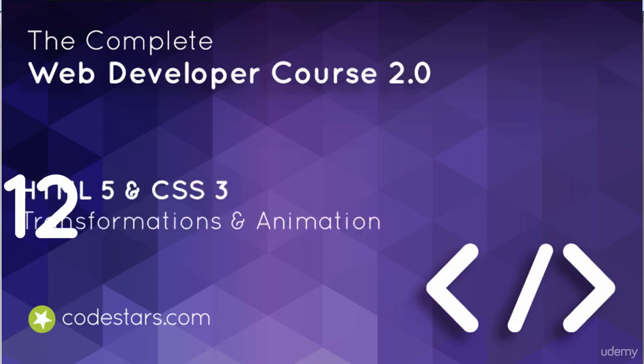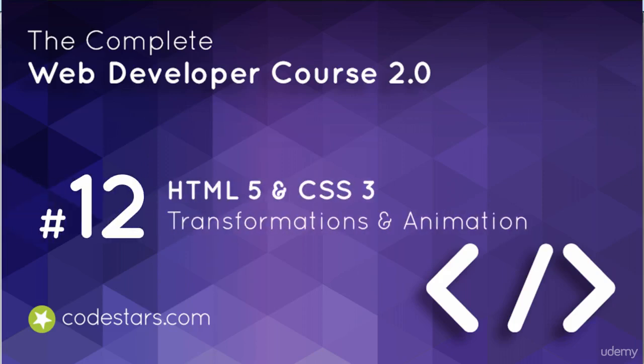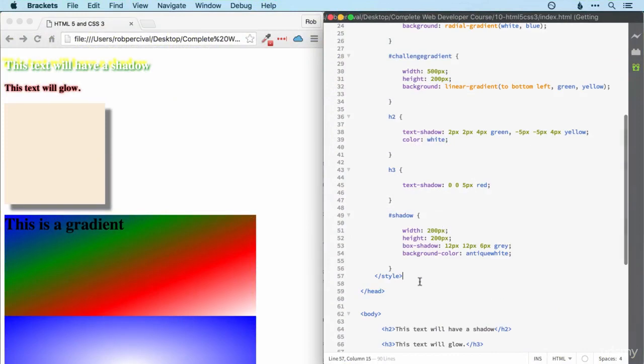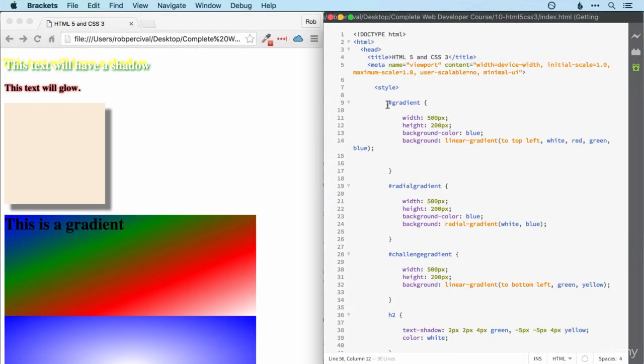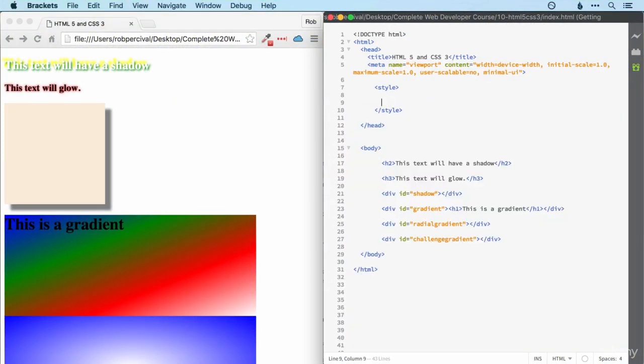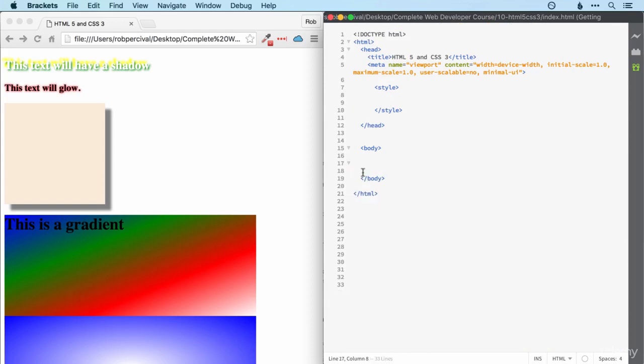So now we're going to move on from shadows and gradients to transformations and animations. So this you can really use to do some pretty cool stuff. But we'll start off with something pretty simple. So let's start with a div with an ID of box.